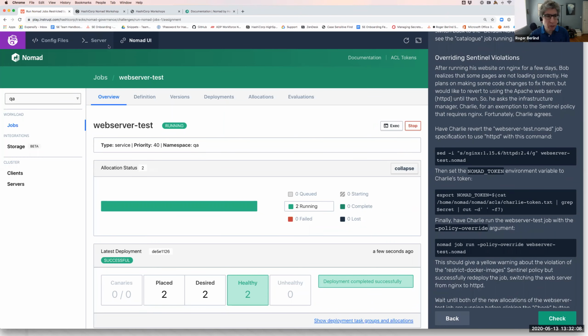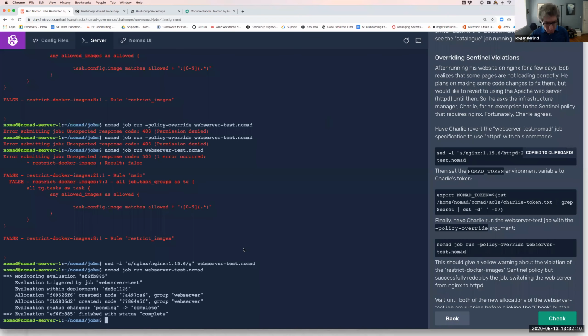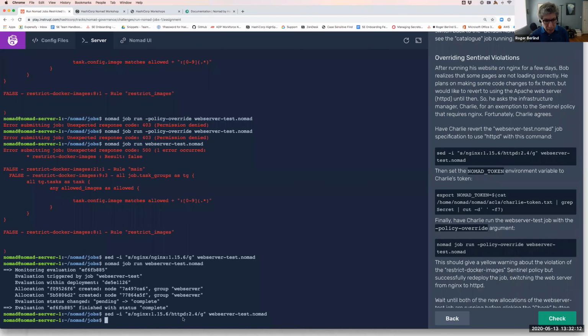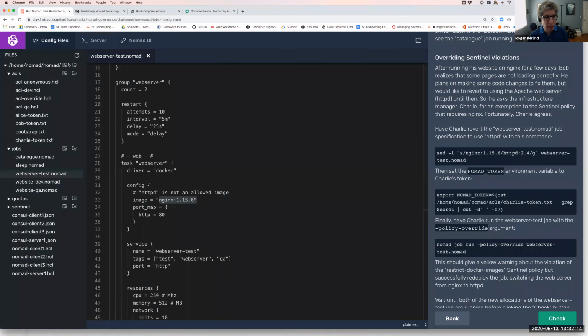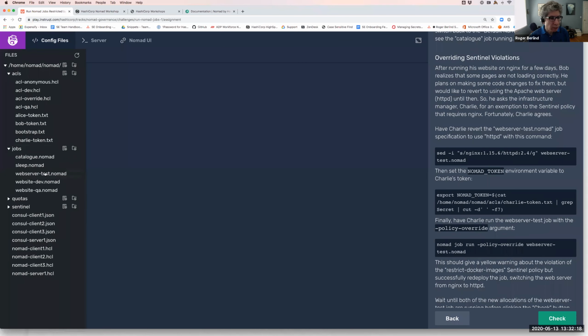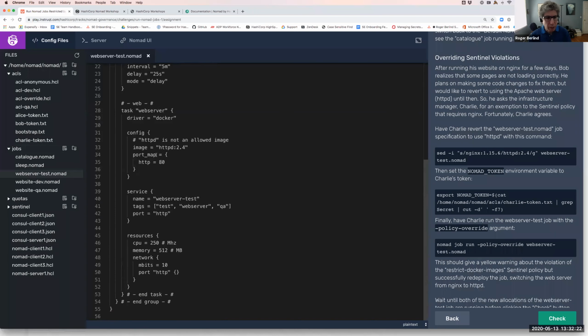So let's go back to the server. Let's actually do that replacement. So we'll switch back to HTTPD, but we'll also give it a valid tag. Let's just see. This should be over. Now we see that's updated.